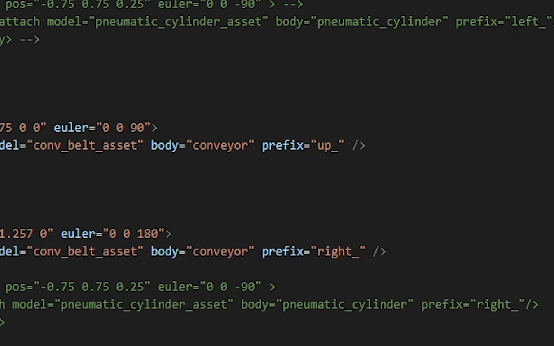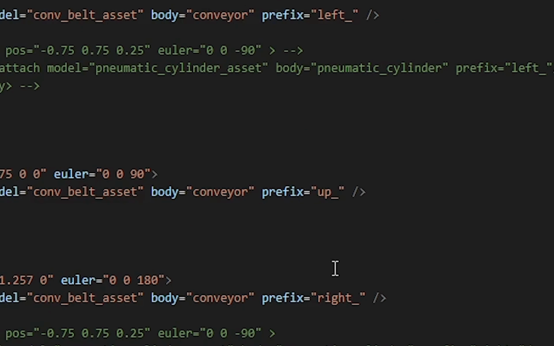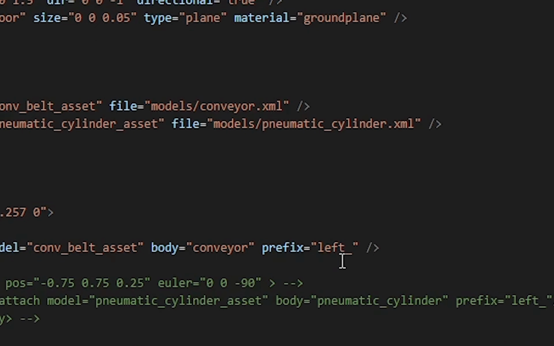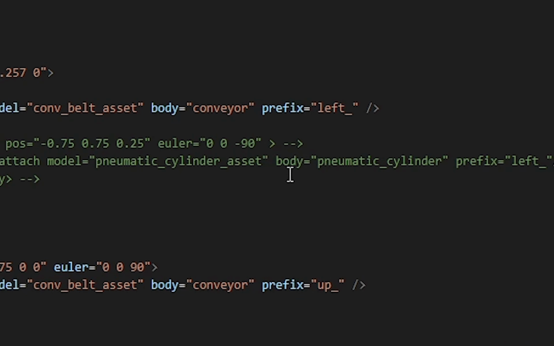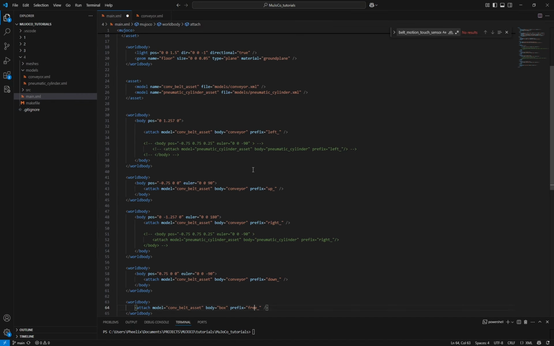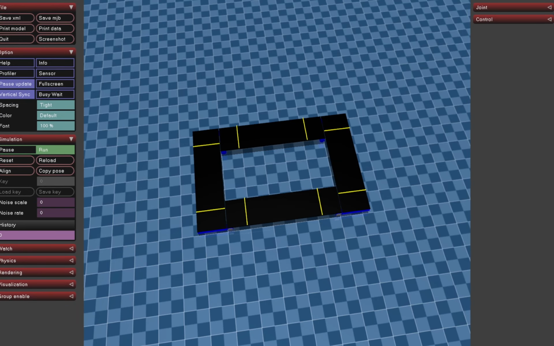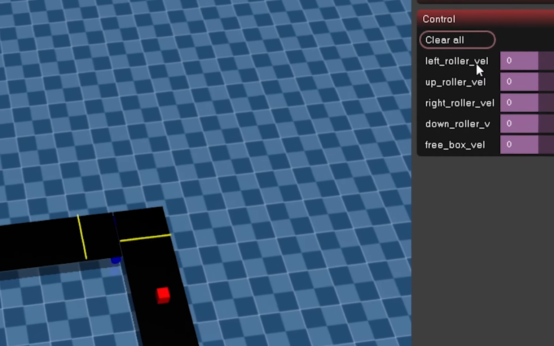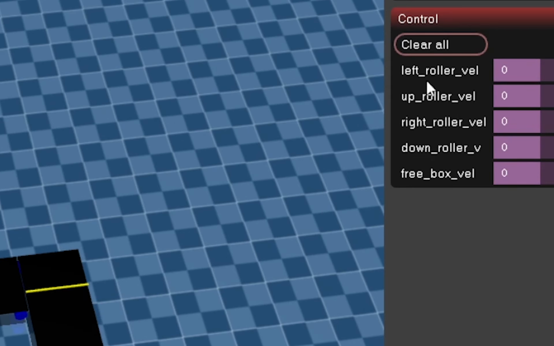One important thing also, for each model I have attached, I have provided a required prefix parameter. This will be added to each sensor, body, and actuator of the model being imported. Each time you import it, you need to specify a unique prefix. Let's see how that works. If you go over to the control panel, you can see that for all the actuators, now we have, for each, left, up, right, and down, which are the prefixes I specified. And for the box, I specified a free prefix.